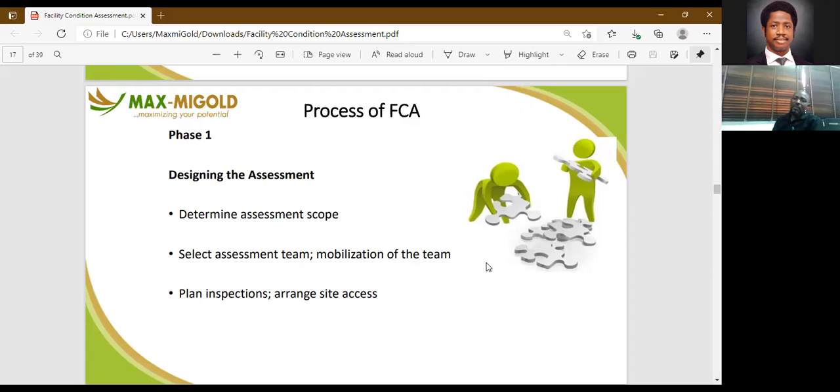What is the process involved when you want to carry out your condition assessment in a facility? One, you need to design the assessment. Designing the assessment means deciding what the assessment scope is. If I'm going to a facility to assess the roofing system, what am I going to check? Before going to the site, I can easily sit down and put my pen on paper: what am I checking? Or possibly, when do I need to visit that facility?